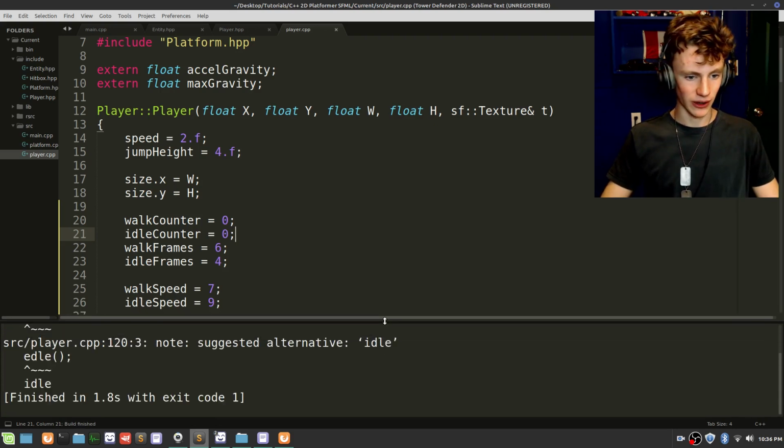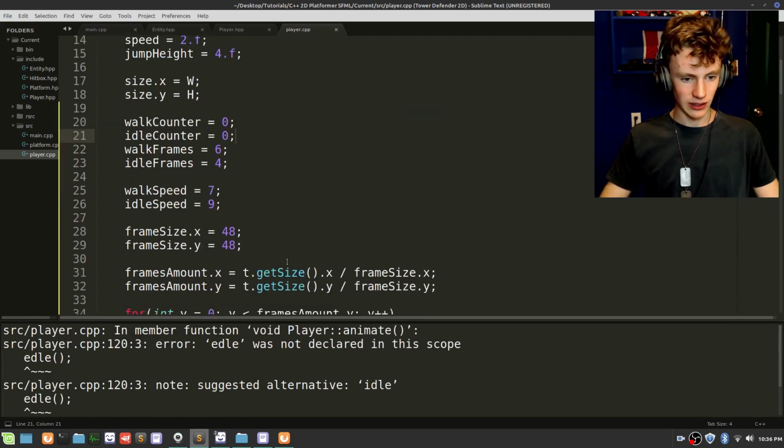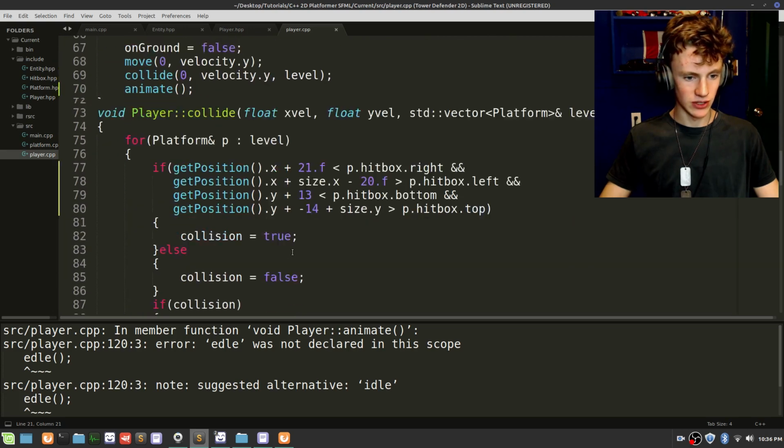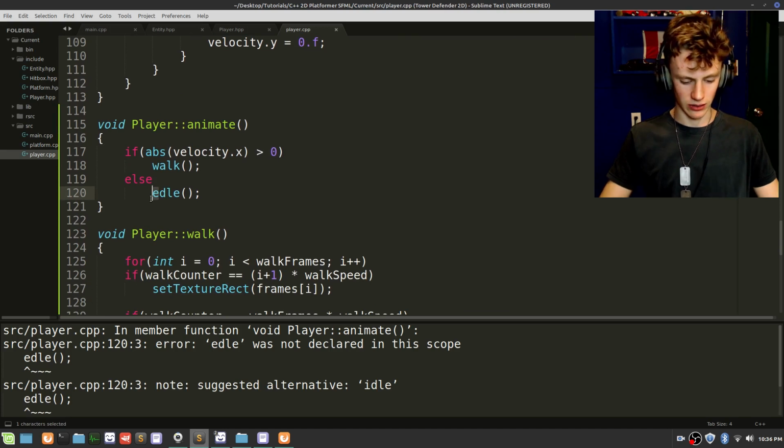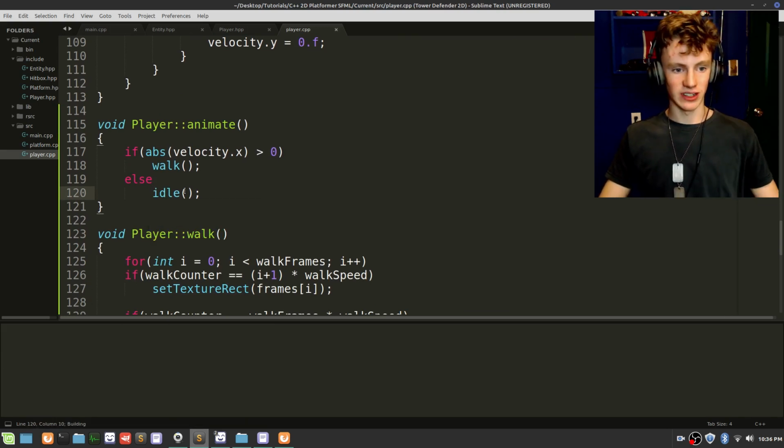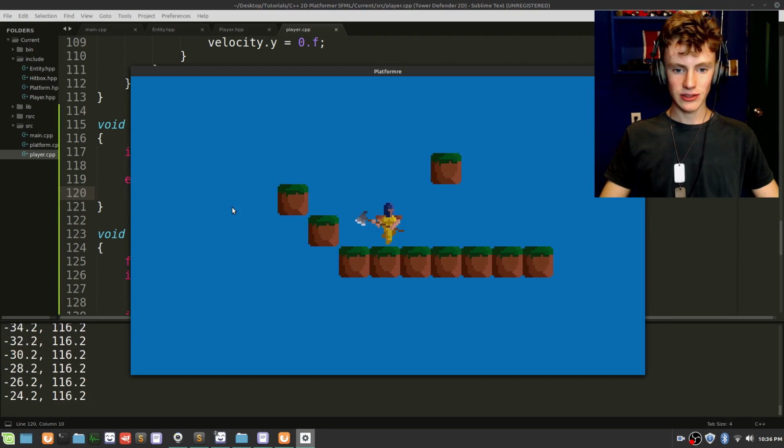Oh boy, more errors. Yay! What have you done? Edit, void player, yeah, edit. Oh boy, okay, that should have fixed it. Hey, look at that. It's working.